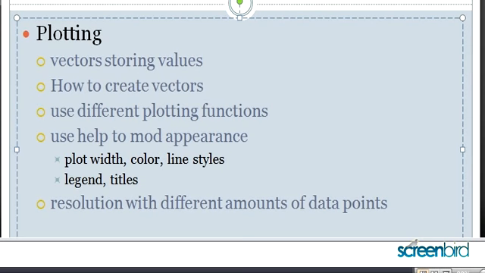So in this MATLAB tutorial, we'll look at the basics of plotting. First to be understood is that when you're plotting, you are storing values into vectors and then plotting the data against each other. So we'll look at how to create vectors, and then once we get into plotting, we will explore some of the different functions within plotting and how to modify the appearance in order to format your plots in the way that you want.